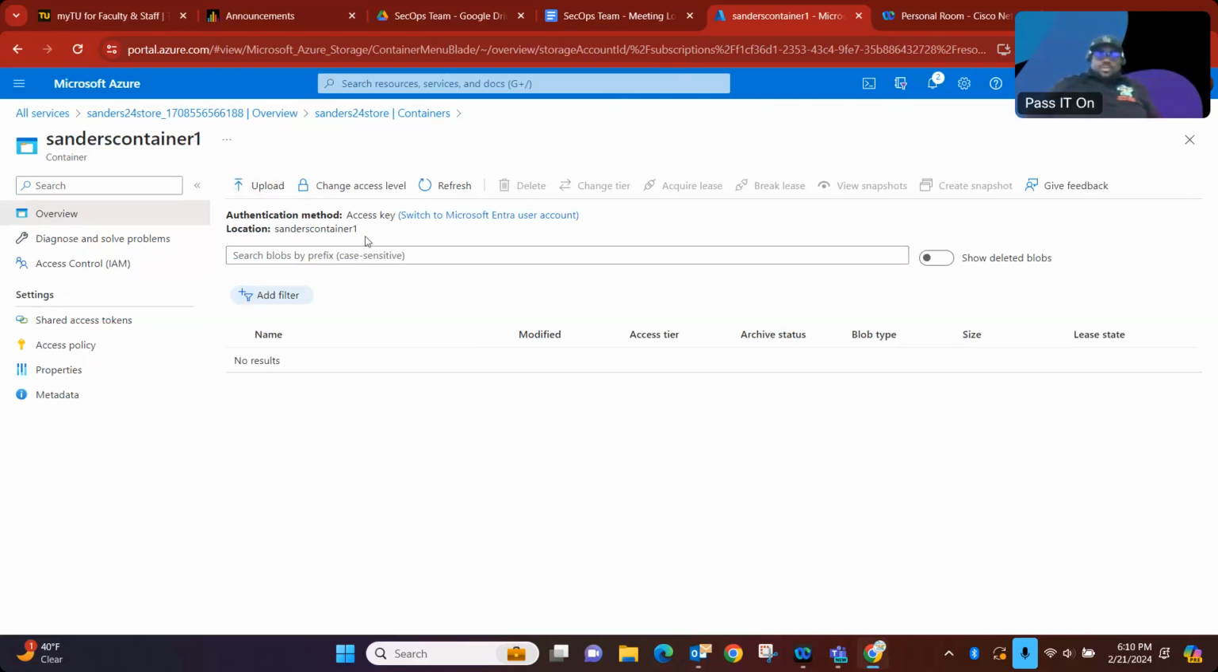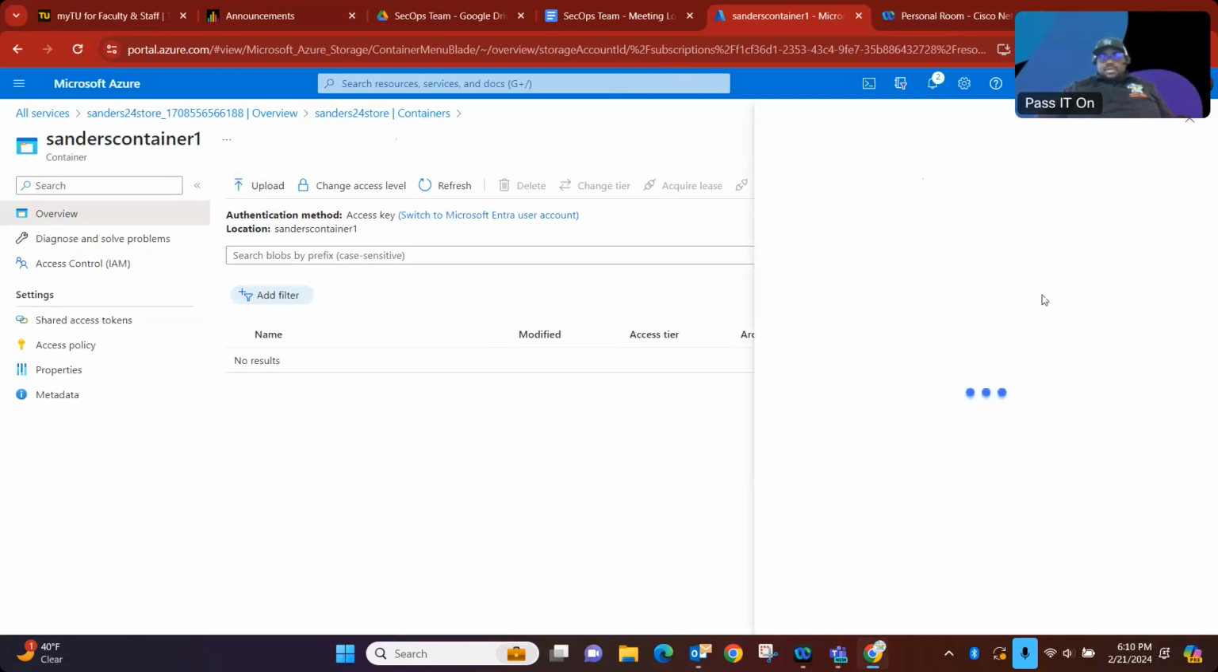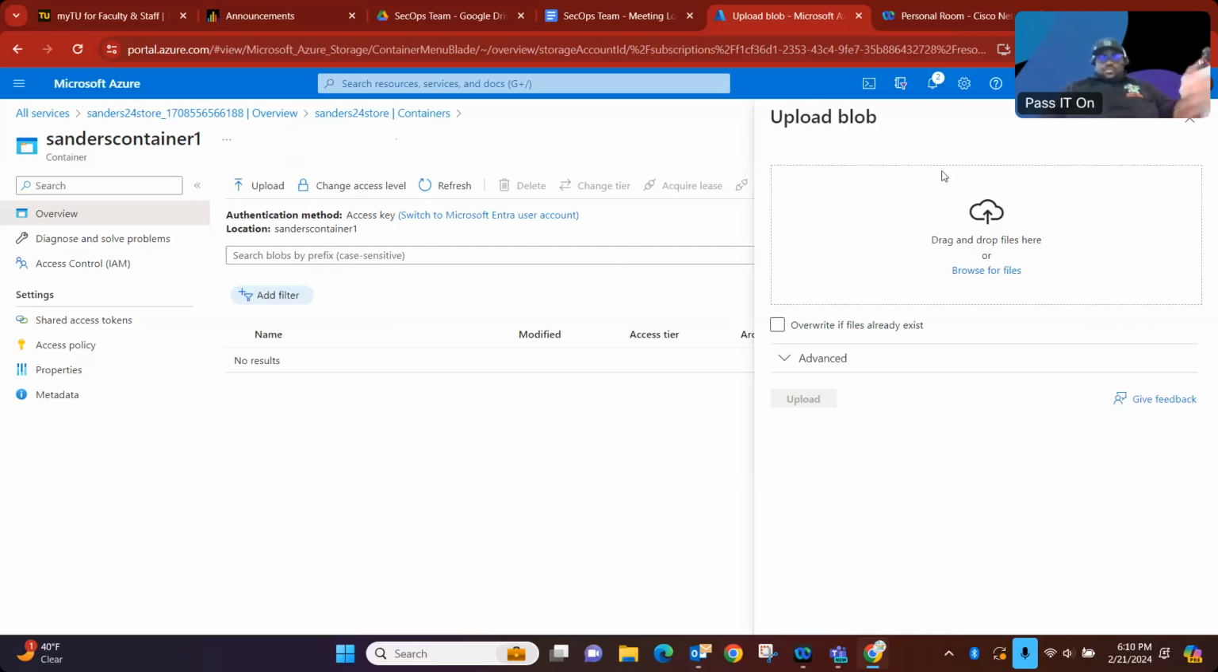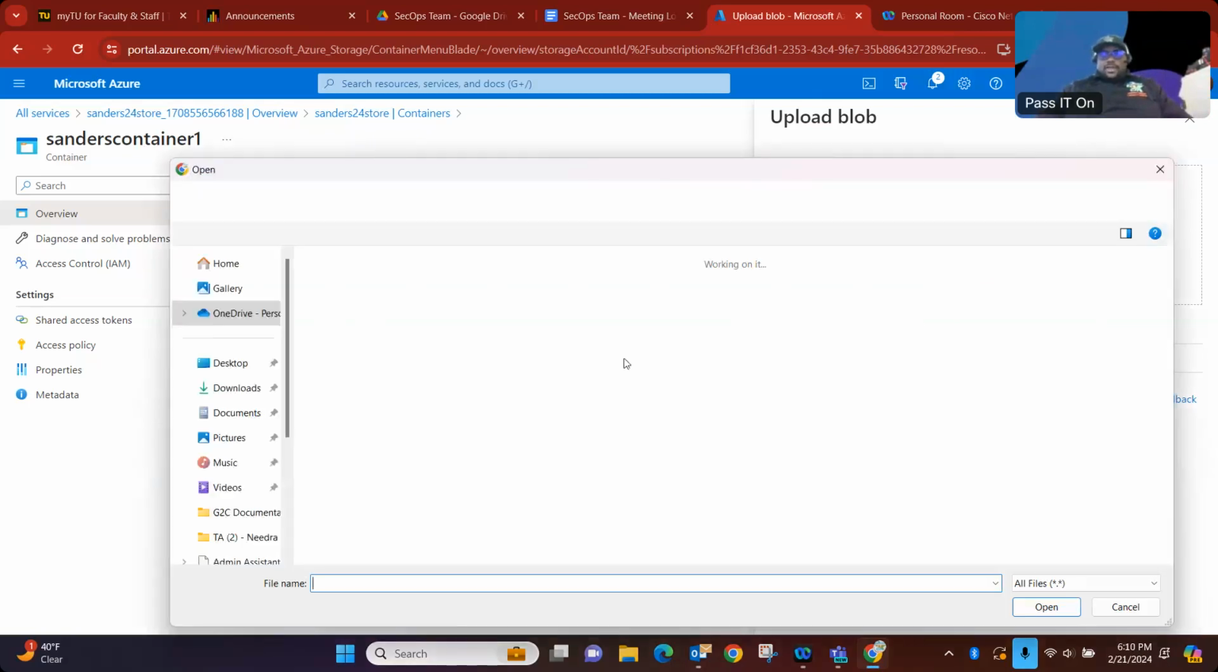All right, so now that we have this container and we have our upload option here, let's upload something. I've already got a couple cool pictures that I want to upload into this blob storage. So I'm going to go ahead and click on upload. And then I'm going to get this new pop-up here, upload blob. If I have my desktop visible, I could drag some stuff over there and drop it in. But I'm going to go ahead and browse for files.